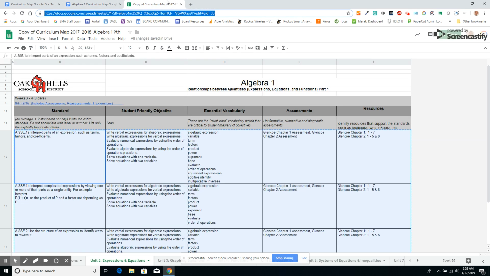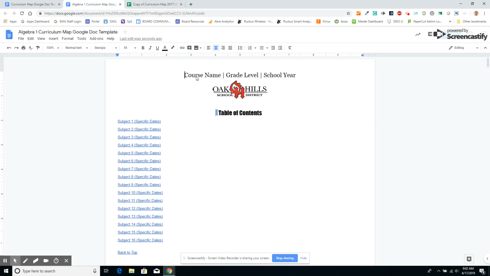So on my Google Spreadsheet version, you can see I'm working with an Algebra 1 course, working in Unit 2 here. So when I go back to my Google Doc, first thing I'm going to do is update my course name, for this example, Algebra 1. We're going to work in grade 9, and we're going to do this for the 2019-2020 school year.